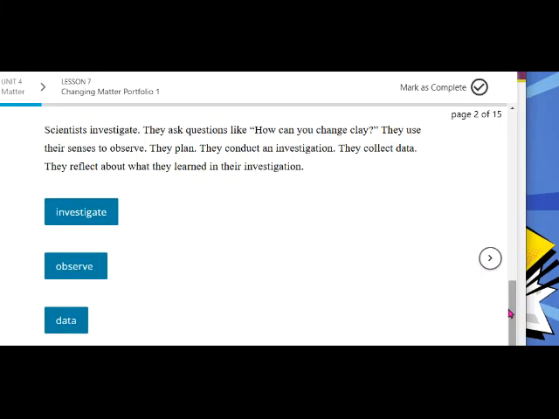Scientists investigate. They ask questions like, how can you change clay? They use their senses to observe. They plan. They conduct an investigation. They collect data. They reflect about what they learned in their investigation. So we're going to do that today too.